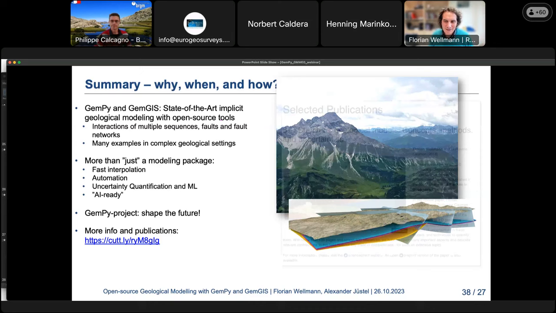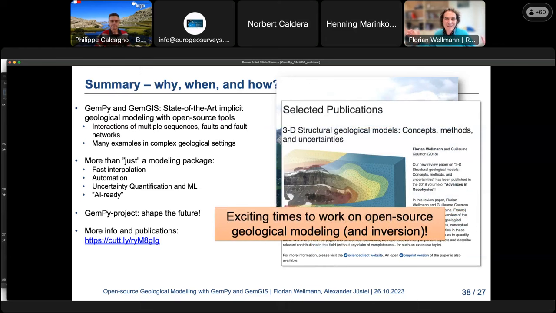Can I say in the end, I hope I could show you that these are very exciting times to work on geological modeling in general. I think specifically open source geological modeling, with all the developments we see around machine learning and AI. It's a great time to be in this field, and I hope I could also share some of the enjoyment that we have with modeling and with GemPy, of course. Thanks a lot for listening, for being here.